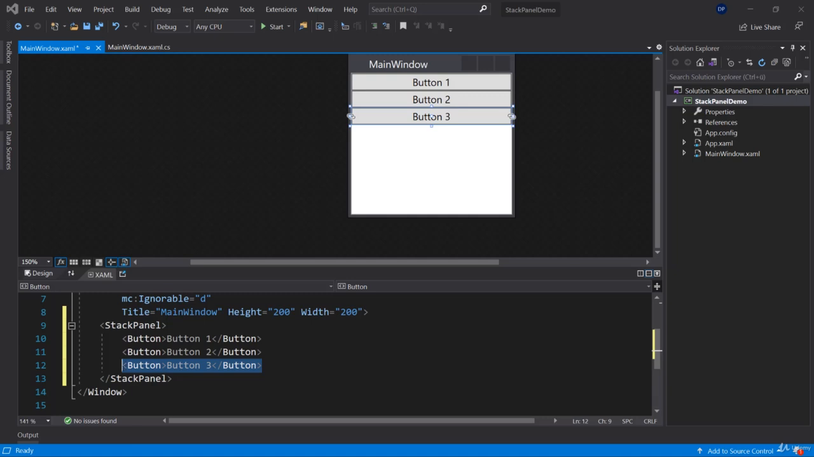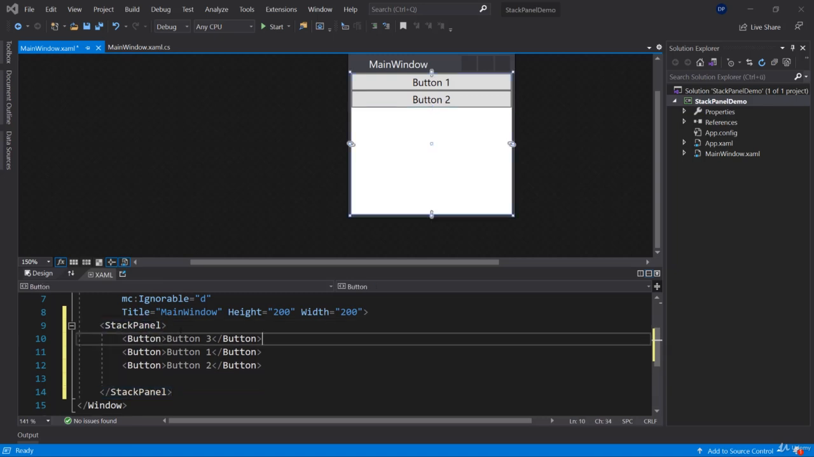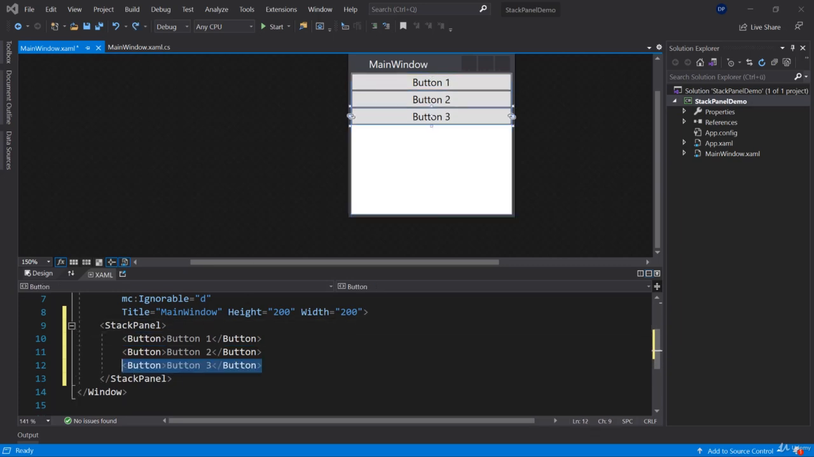So here, if I change button 3 to be at the top, now you will see that it will also be in the UI at the top. So that's how a stack panel treats its children. It takes them, and based on the line of code that they are at, it will position them in order.